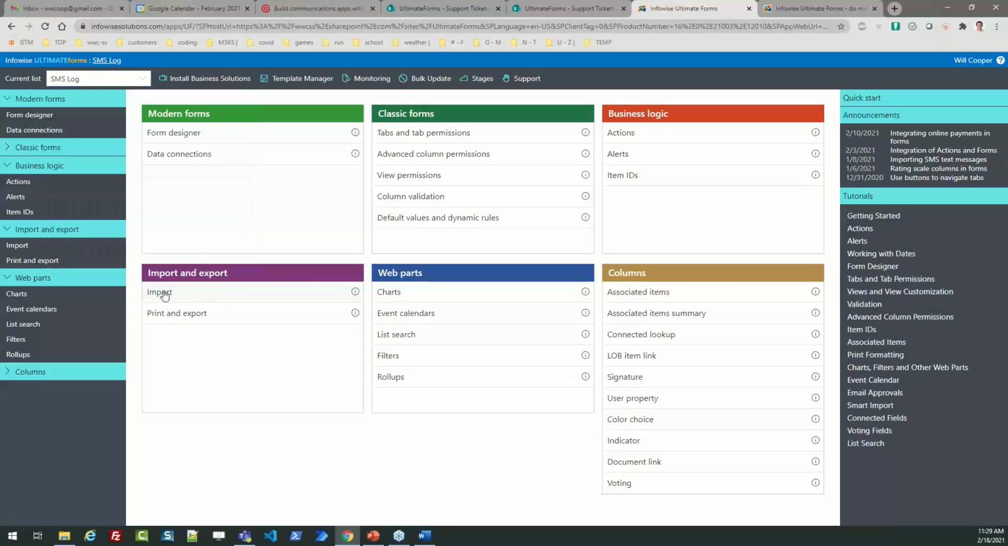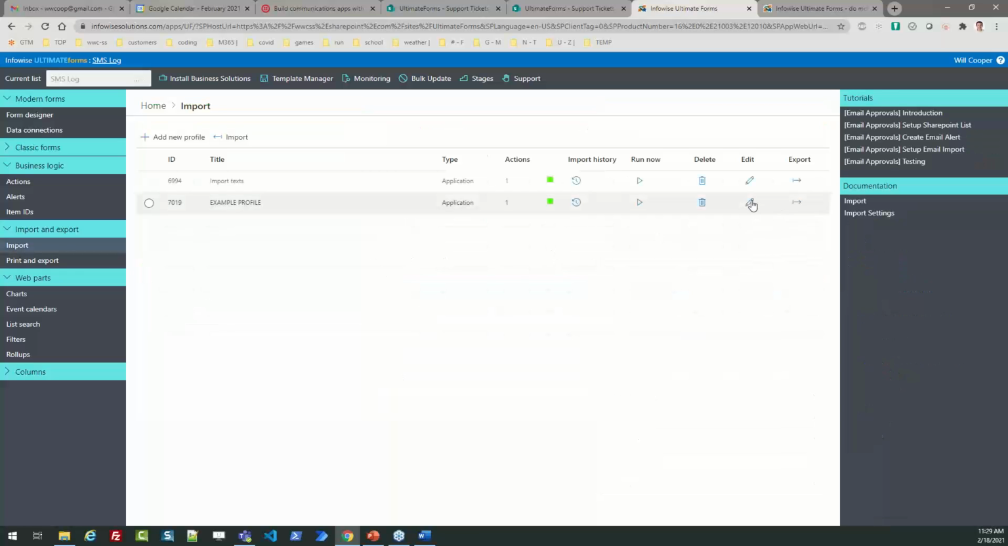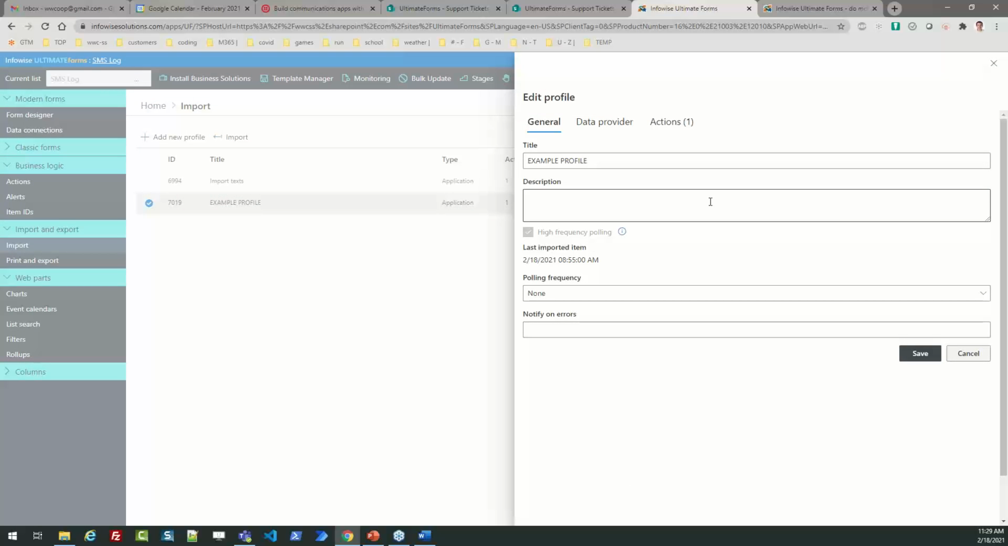All right, let's take a look at import. I'm going to tell you how easy this is to set up. Okay, so this is in the Ultimate Forms tools. You set up the import profile.